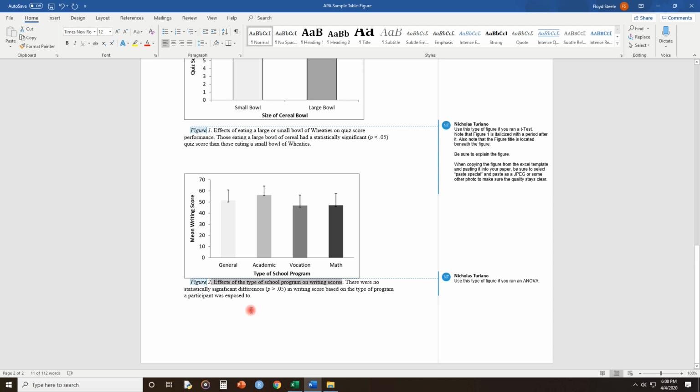What's on display? We're looking at the effects of the type of school program on writing score. So how might these different levels listed on the x-axis separate when looking at the mean writing score? And they don't appear to, right? There's a lot of overlap here. And the results part right here in the second statement kind of supports that idea, right? It's saying that there were no statistically significant differences, P is greater than 0.05, in writing score based on the type of program a participant was exposed to.